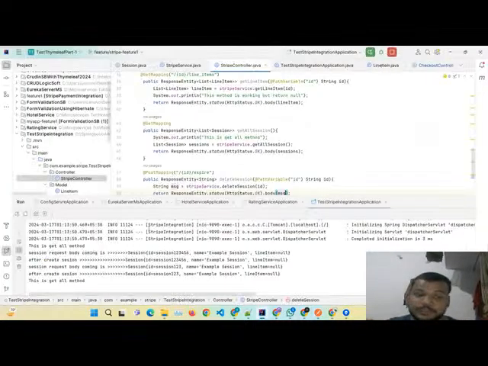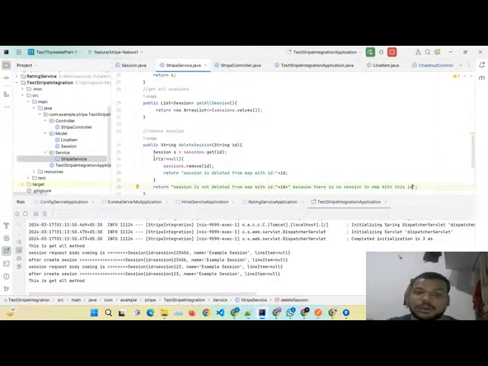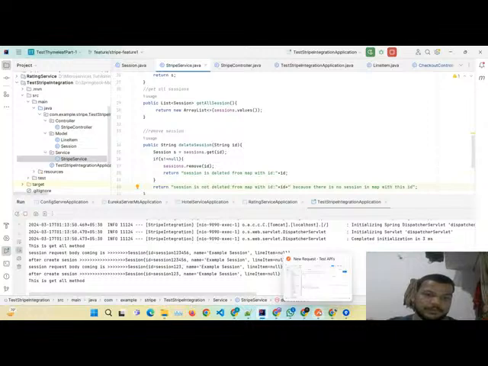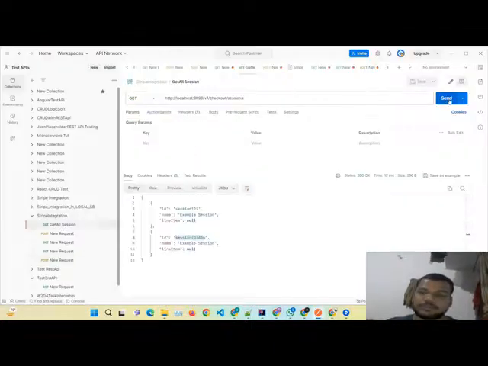So where is this message returning from? This message is returned from the business logic, from the if condition. It means the session is not null, it gets the session by its ID, removes the session and then returns a string value: session is deleted from the map with id. If the session does not exist in the map and we try to delete it, then the other message comes.